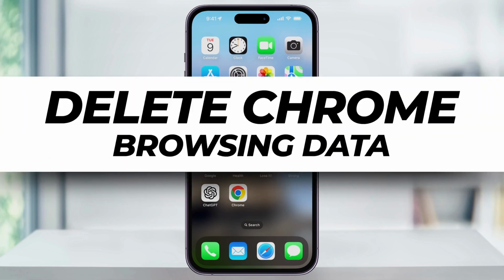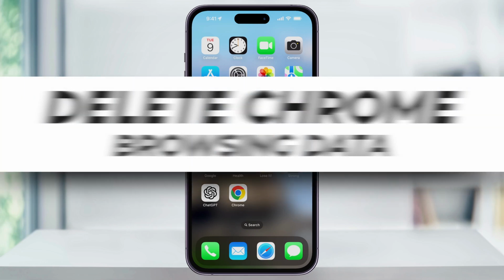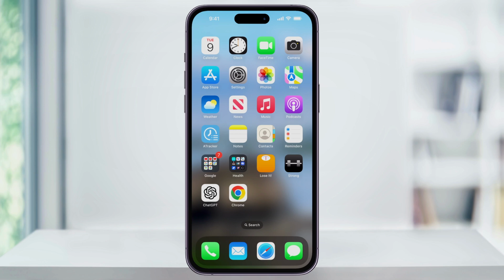Let's take a quick look at how to easily delete your Chrome history and browsing data on your iPhone. If you use Google Chrome across your phone and your desktop, and you want to delete any browsing history or maybe your cookies and cache, then this is how you do it.